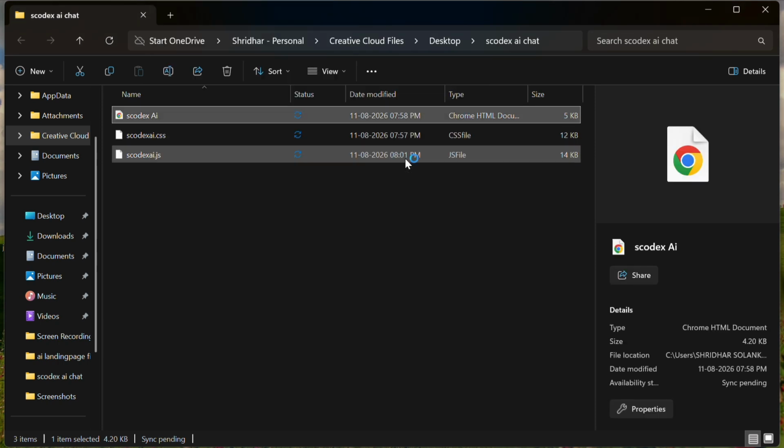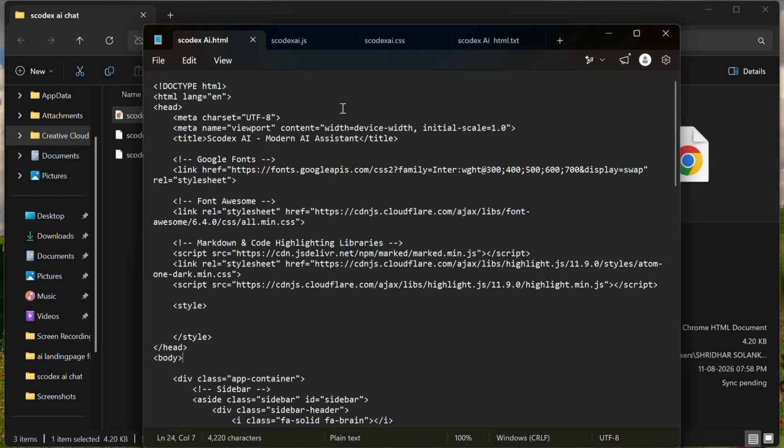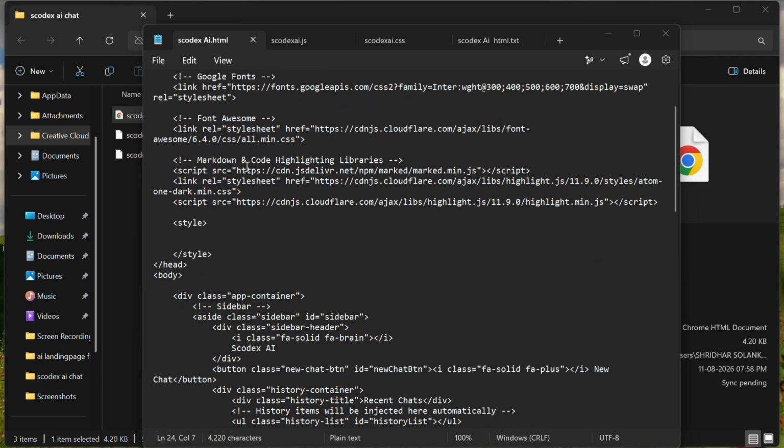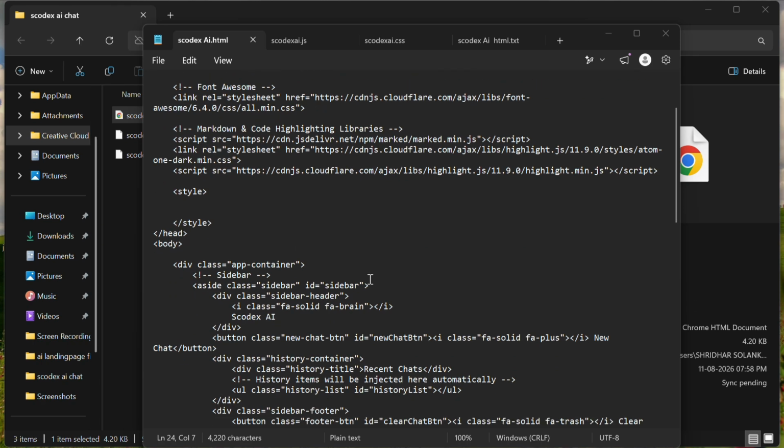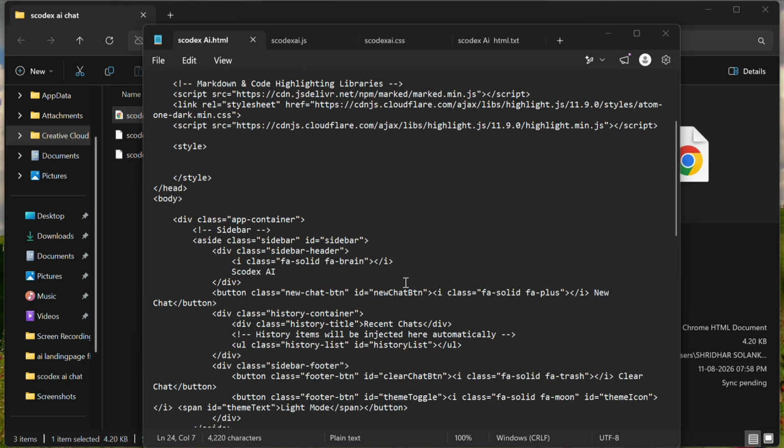At the top, we have the basic HTML structure, the viewport meta tag for responsive design, Google Fonts for the Inter font, and Font Awesome for our icons. Next, we create the main application container in the sidebar. The sidebar contains the Scodex AI logo, a new chat button, a recent chat section, and options for clear chat, light mode, and settings. Now we move to the main content area.